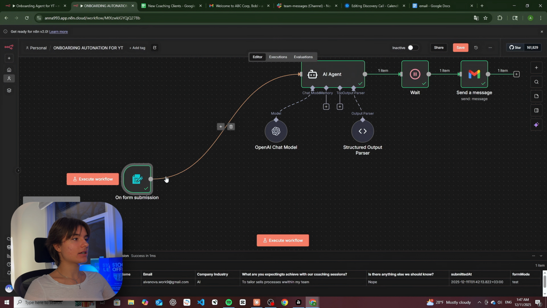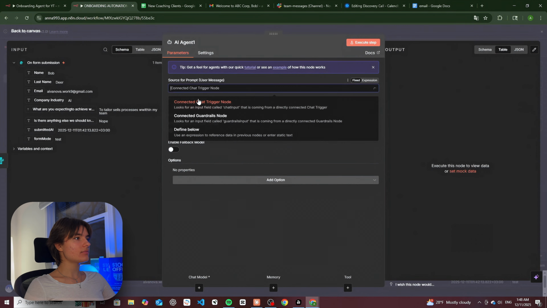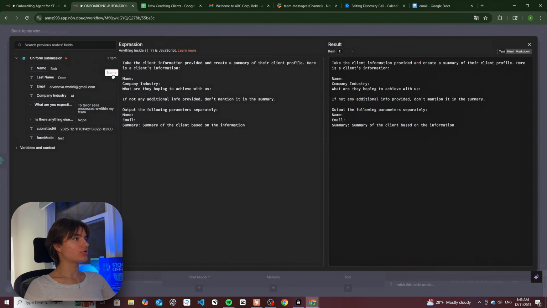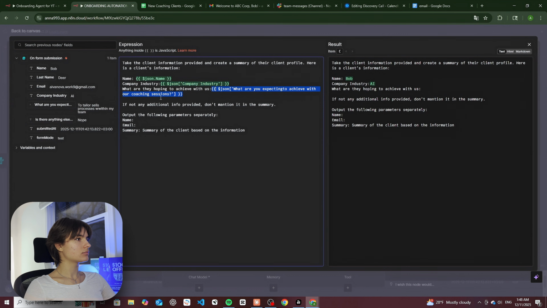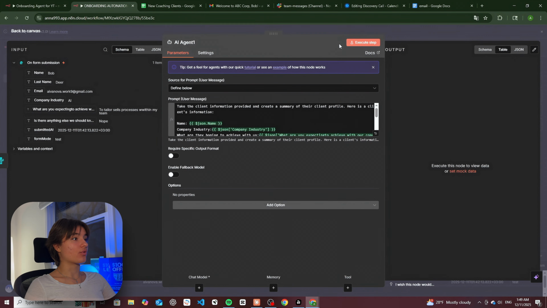So now let's create a second part, a second agent that is going to be generating a client's profile for us. So let's pick AI agent, and I'll also define the prompt below by myself. All right, here's our prompt. Now let's drag and drop this earlier. Name and email one more time. And actually we have a little useful note here. If not any additional info provided, don't mention it in the summary. So we just don't mess up with this "nope" that I inserted into our form.